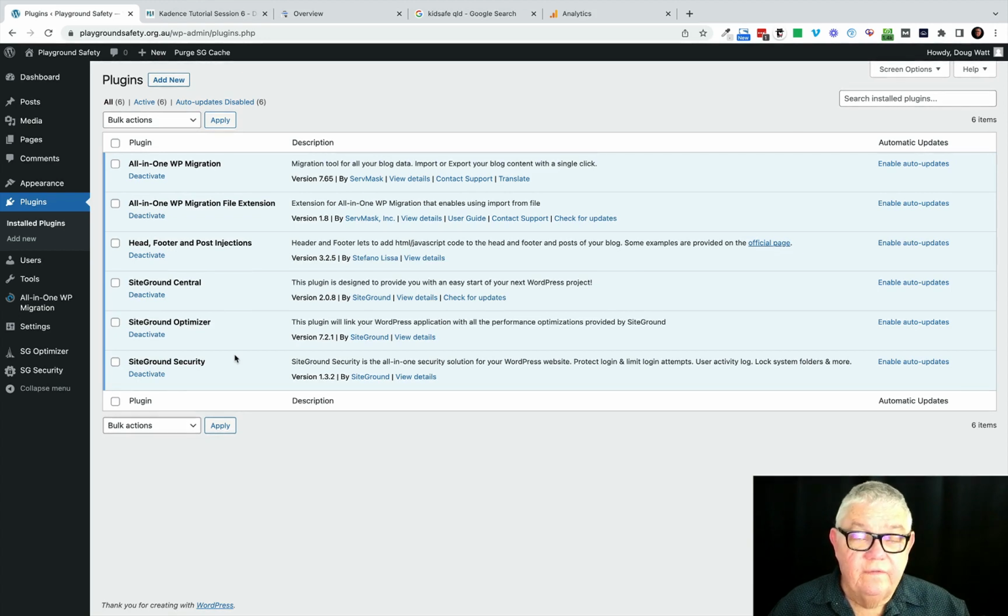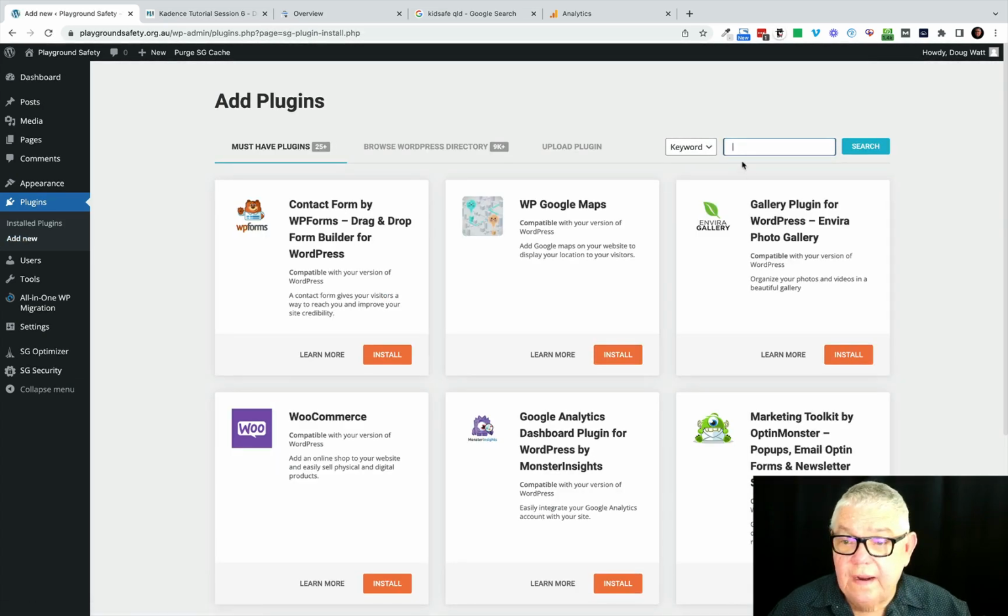It has a free version and a paid version. We're going to be dealing just with the free version today, but I will show you some of the things the pro version does. There are others. The SEO Framework is very popular. All in One SEO is another one. But what we're going to do now is add a new plugin called Rank Math.